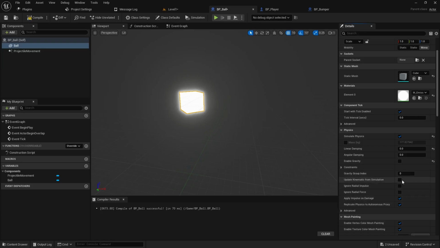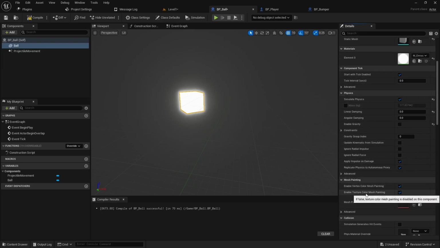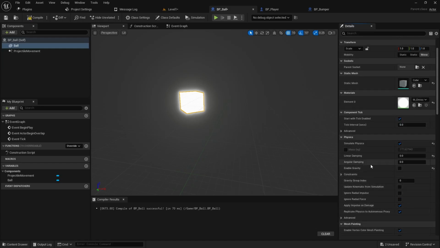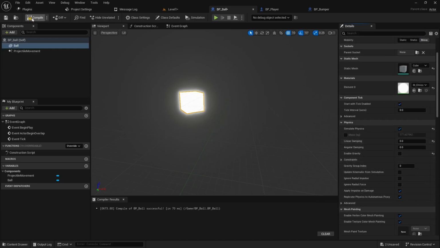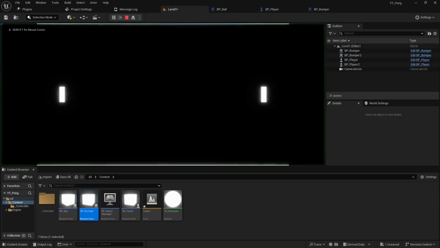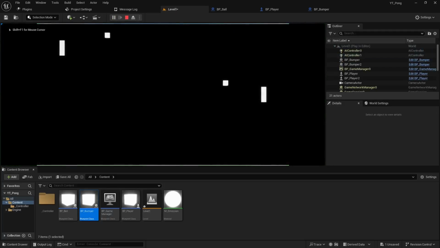which actually I bet you those constraints only work when physics are enabled. And I think that should be everything we need. So let's compile and save. There is going to be an issue with this though, so let's go ahead and play.